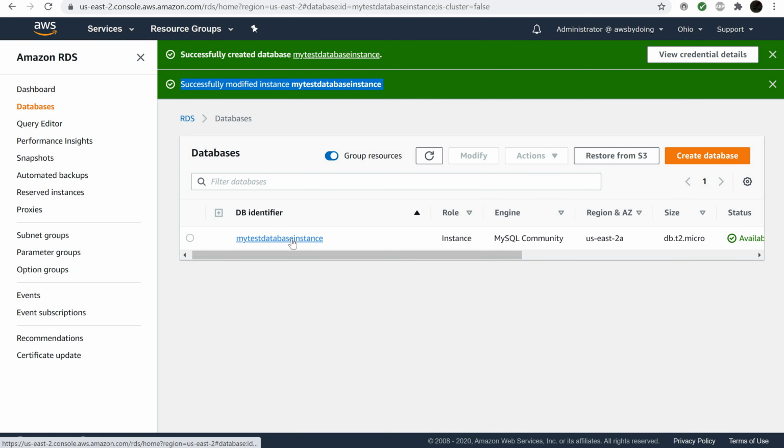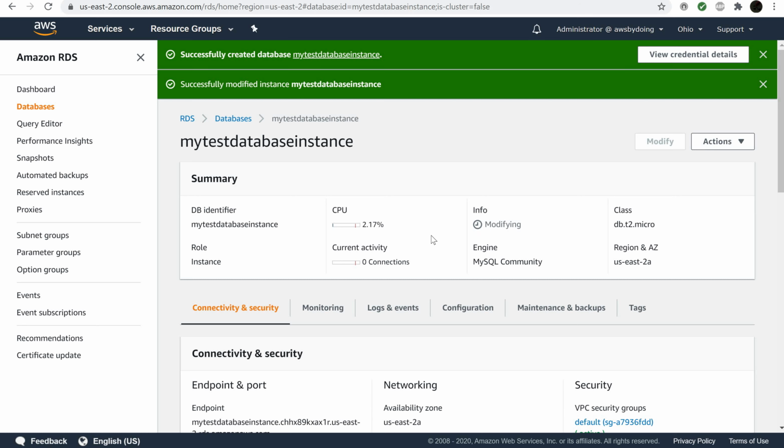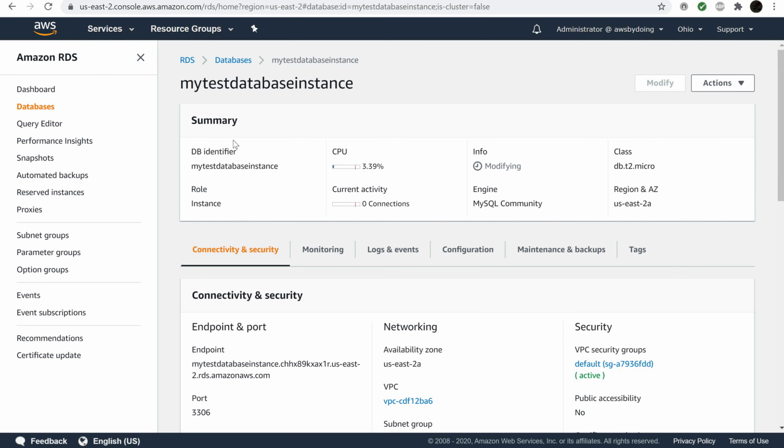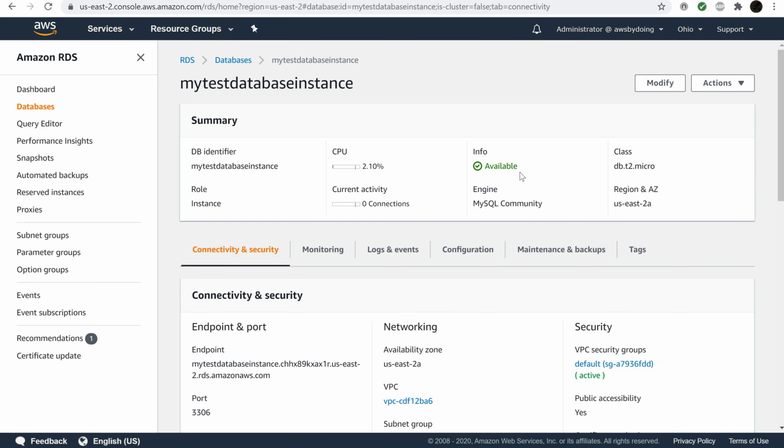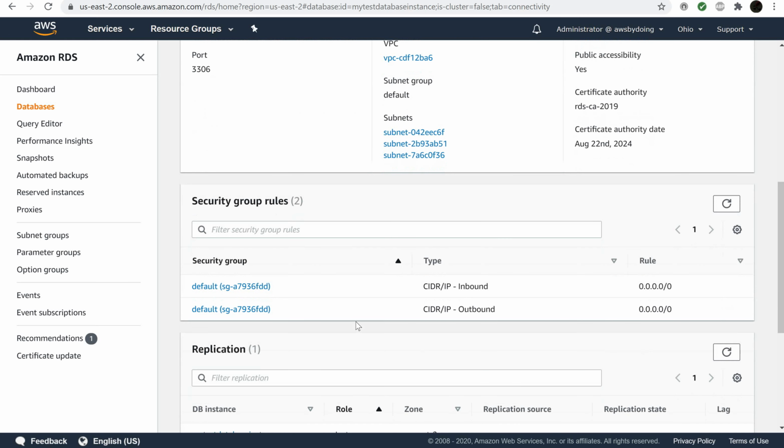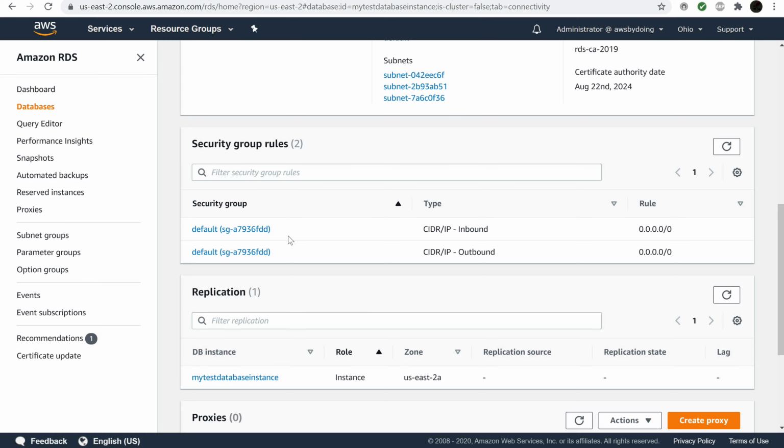Click on your database instance. Refresh the page and wait until the Summary section displays Available under Info. Refresh periodically until Info under Summary shows Available, like so. Scroll down to the Connectivity and Security section. In the Security Group section, choose the default under VPC Security Groups.